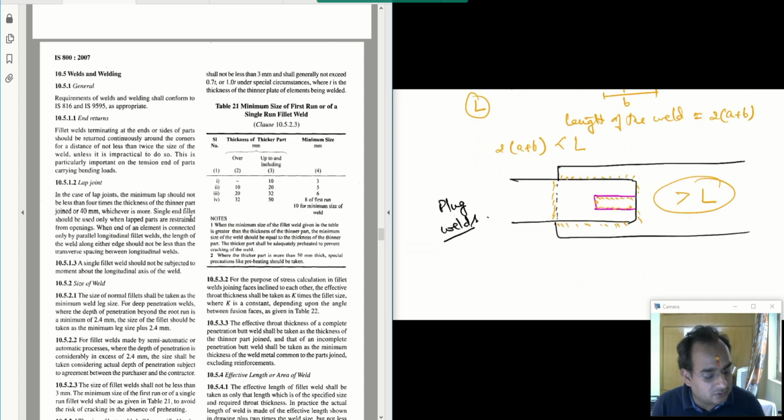This is all about the different kinds of welds as per their shapes. Now we'll go for the design process, and how to design the weld. What are the steps that need to be taken, in the next lecture.